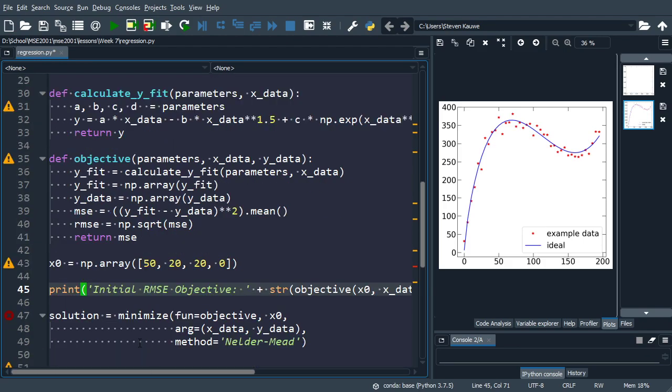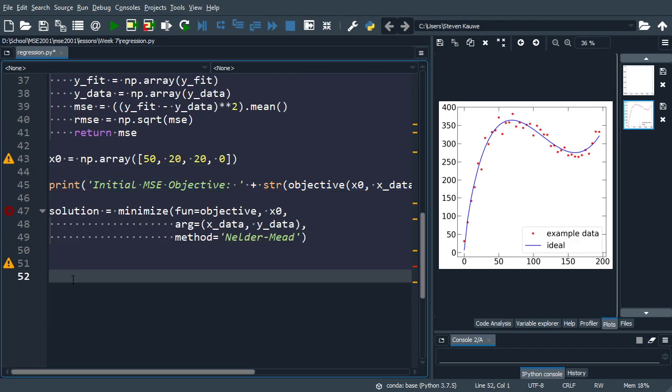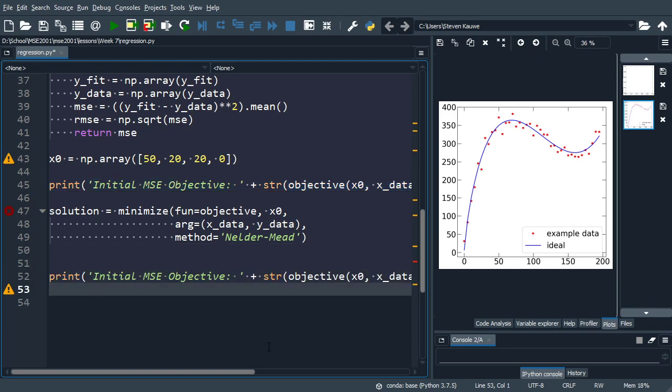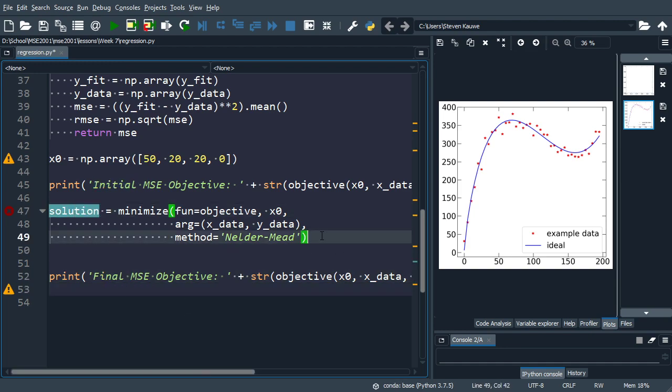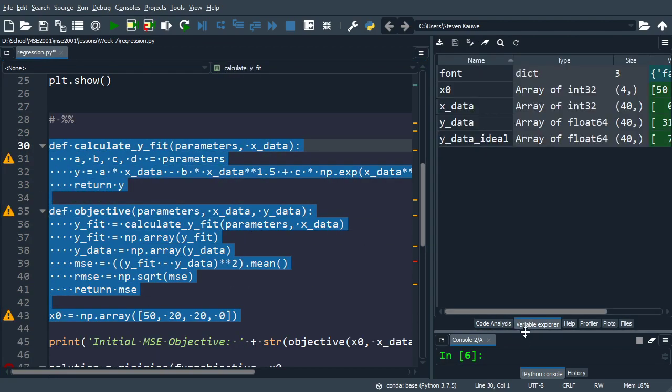So we know that our initial mean squared error objective is going to be our objective function with our initial guess, with our x data and our y data. Then once we have a solution, we can update that. Instead of our final SSE objective or our final MSE objective being at x naught, it'll be at our solution value for x. So for our final MSE objective, before we quite get there, let's run what we have. Make sure everything works.